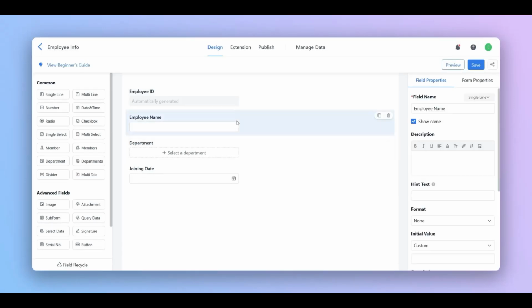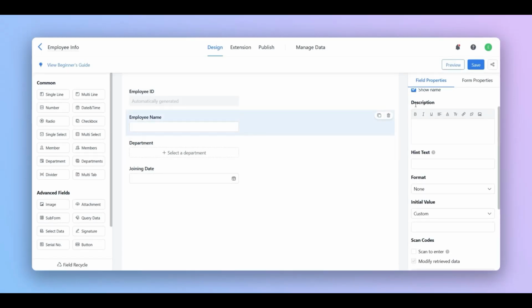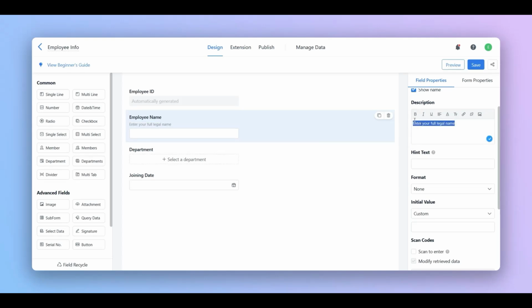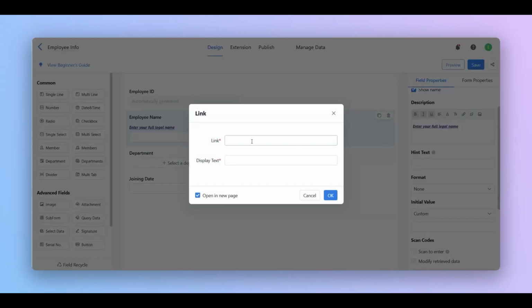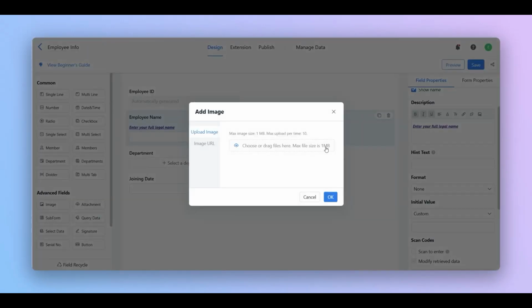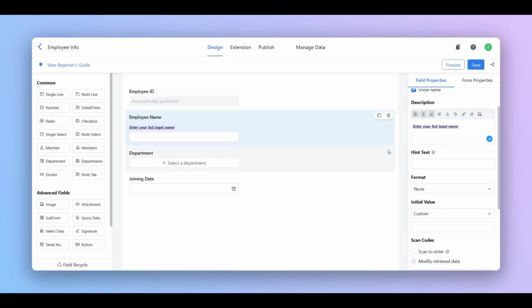Next, let's customize your fields to fit your needs. Description. Add instructions or extra info for each field. For example, I'll write, enter the employee's full legal name. You can also change text style, color, add images, or links. Hint text. This is a short prompt inside the field before users type. I'll type Alex Johnson so users know the format.